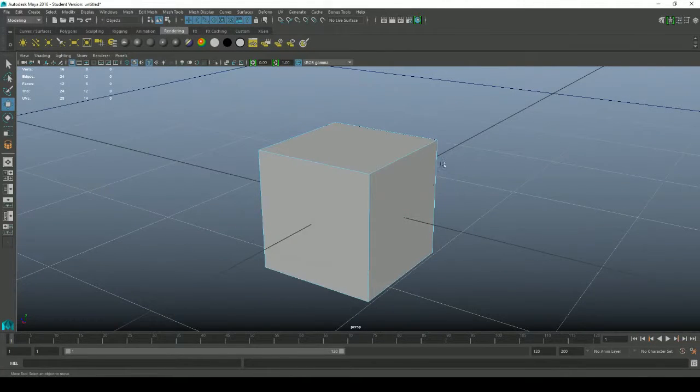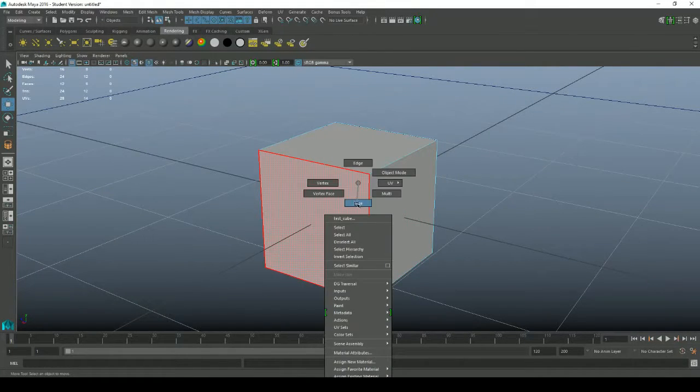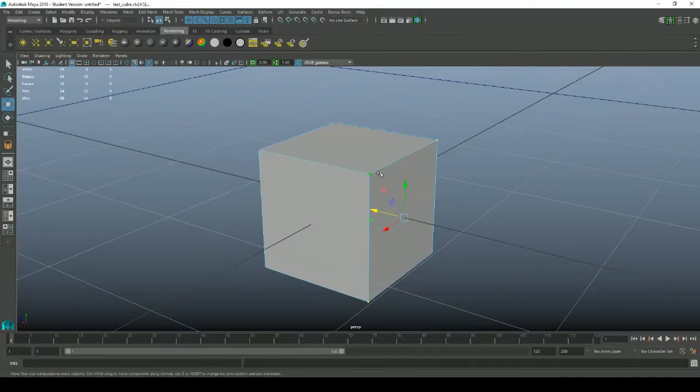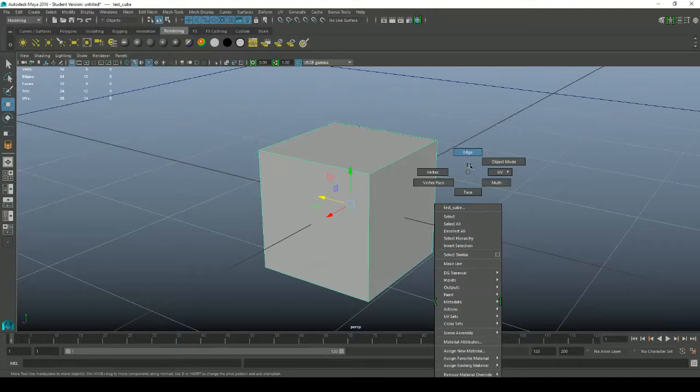Now you can select any of these aspects, such as the face, edge, and vertexes, and by doing so you can manipulate these aspects and mold them into whatever shape or form that you want. Now to do that, you have to first select the object and then hold the right mouse button. So we'll start off with the edges first.